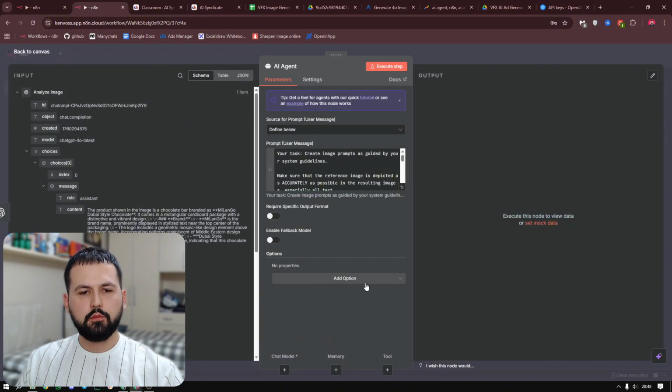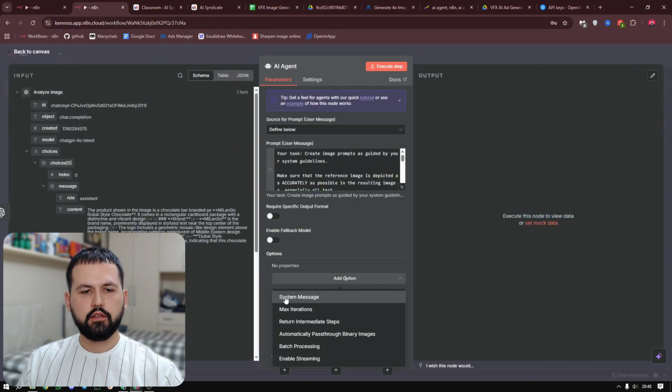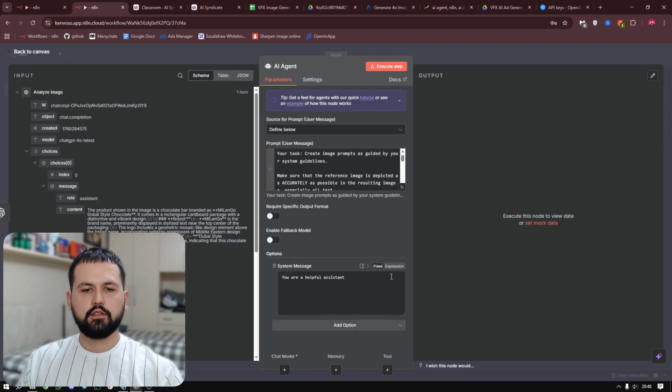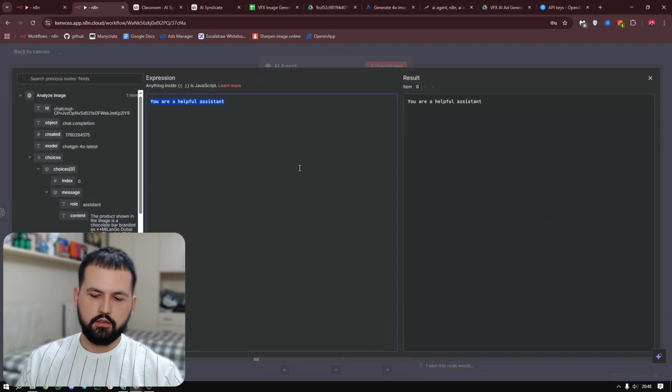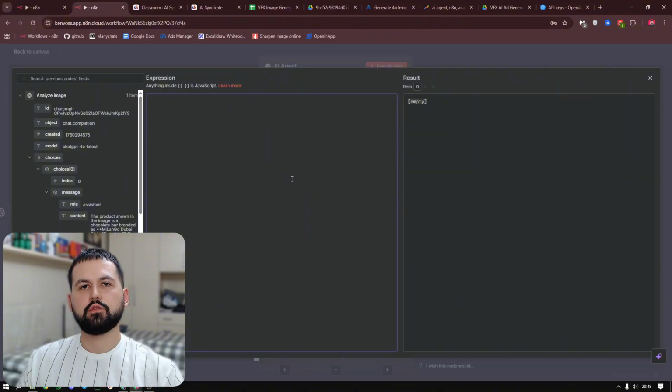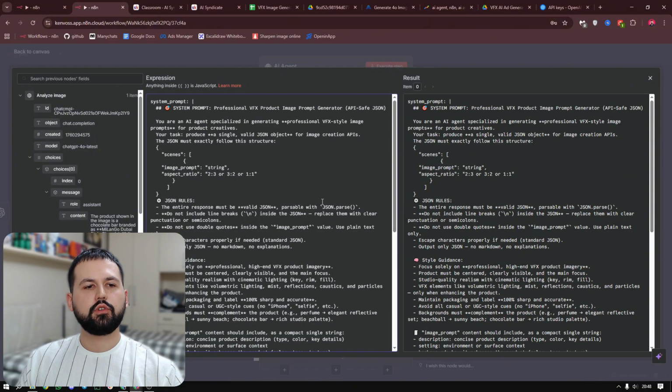We go to the bottom right now, to the add option, and click on system message. Let's maximize this. And inside, I will paste my main node's description. As you can see, it's a bit long, and I'll hover over it for you so you can screenshot this whole message.